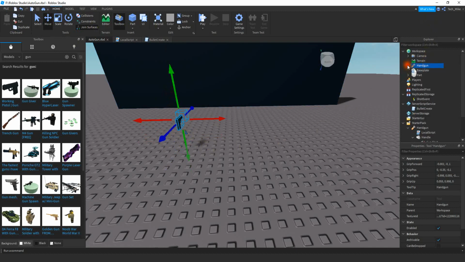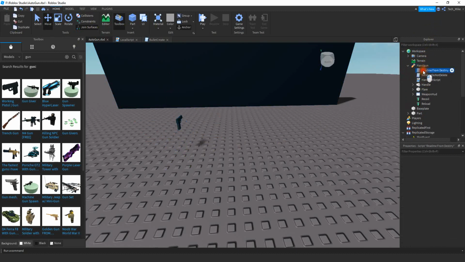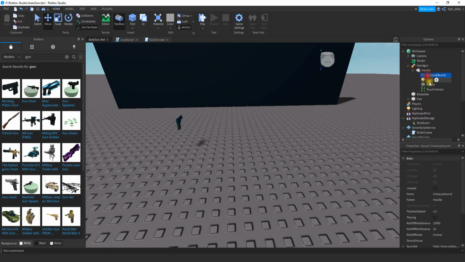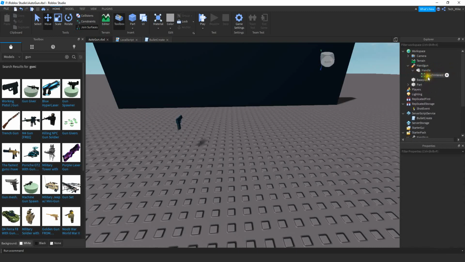And then for this handgun, what I'm going to do is open it up. And then I'm going to delete everything except for the handle. So just go through and delete all the scripts. And then we don't need this extra part here. And then just get rid of the rest of the stuff here. And then inside the handle, we don't need any of these sounds. So just go ahead and delete them. And there we go. So all we need is the tool and then the handle part.